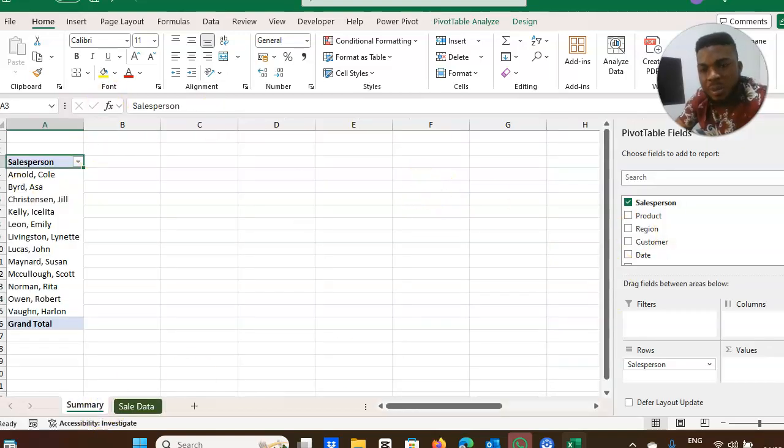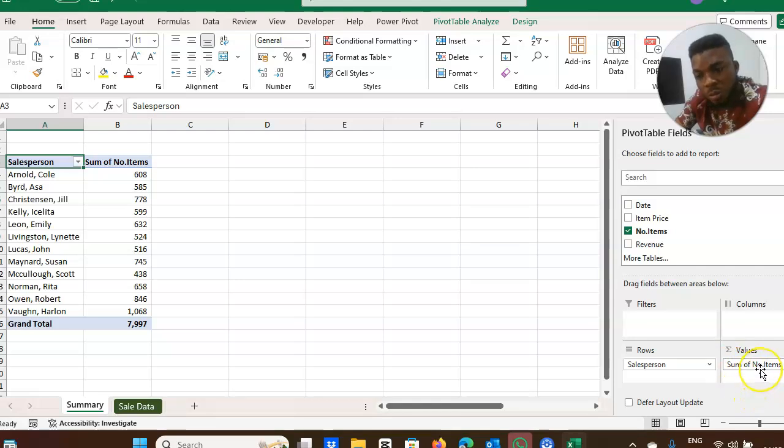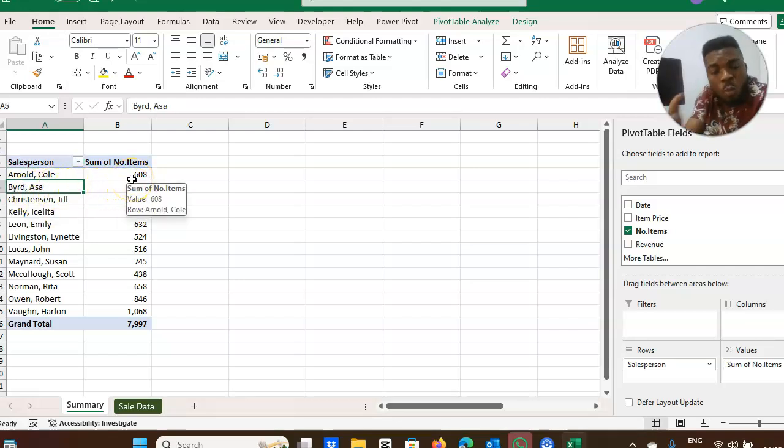Now, I've selected salesperson. For example, let's see the number of items sold by those salespersons. So when I select this, I told you it comes to values by itself because it has numbers in there. So it means that for Asha, for example, the total sum of items that the guy sold or the lady sold, we don't know what gender, the total number of items sold is 585.